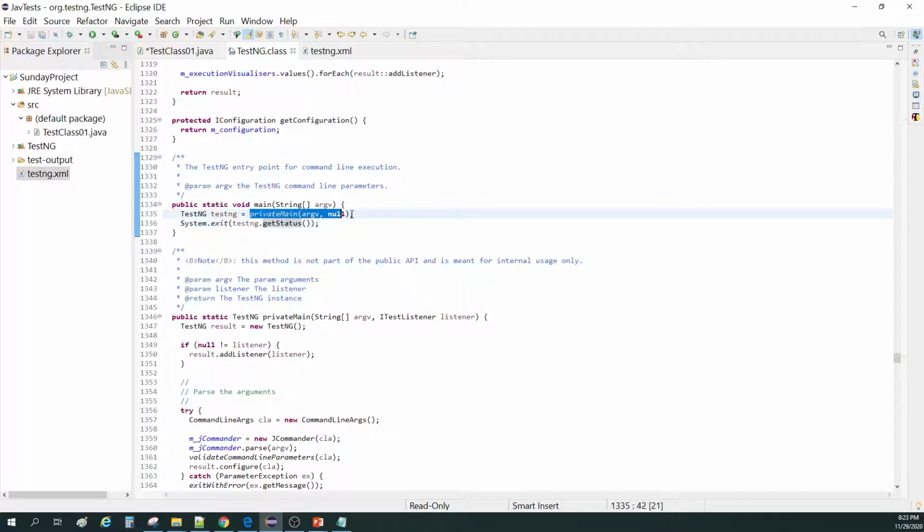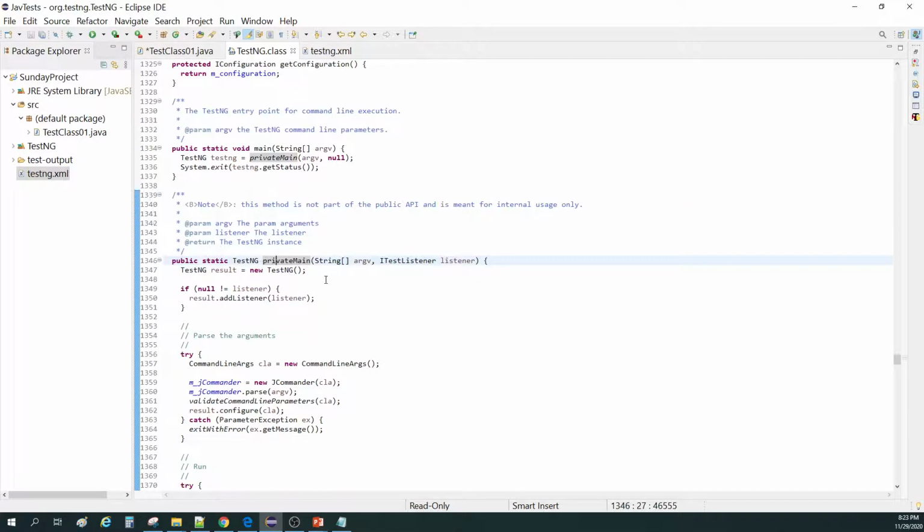And this is the method, I'm sorry, this is the method which is returning an object type of TestNG. So let's go and check. Okay, and right after that, the system is exiting with this status. So let's go and check what we have in private main. So if I highlight this, this is the main, private main.